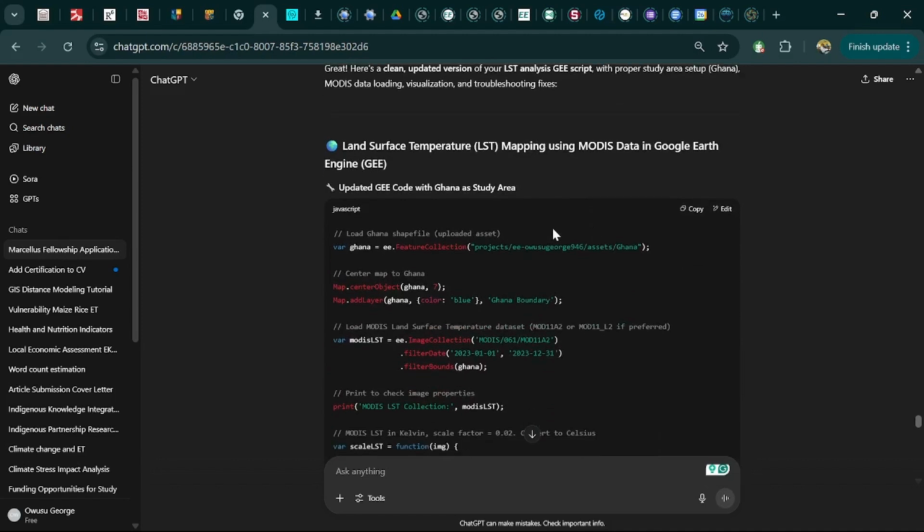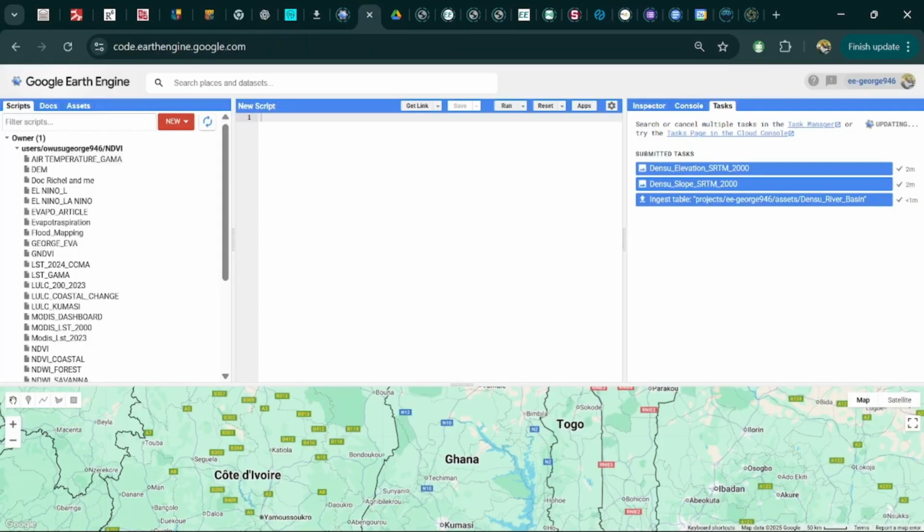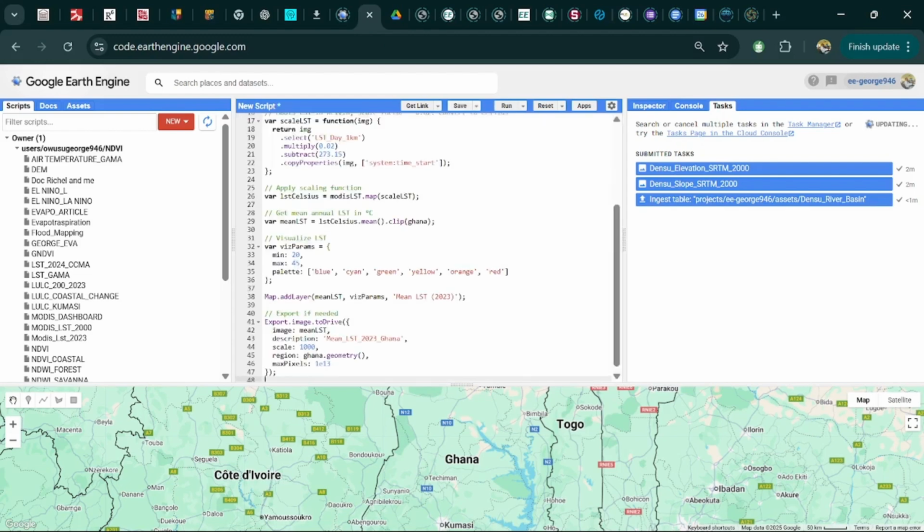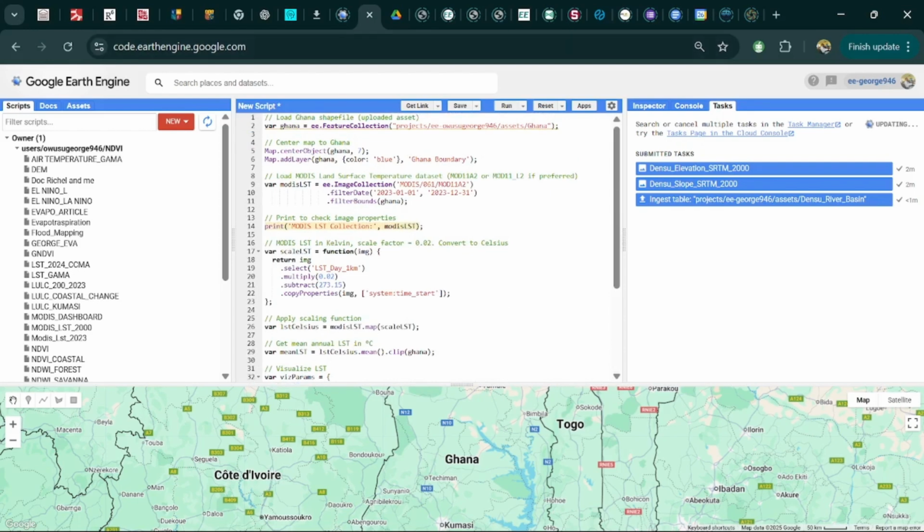I have this code here, which I generated for Ghana for land surface temperature. After generating your code, you just copy the code, and then you move to your Google Earth Engine platform. Then you just press Control+V and paste the code. So you can see I have my code here, where you can see my shapefile.